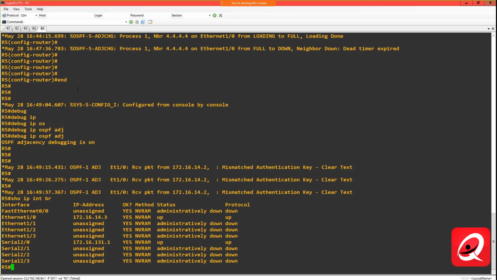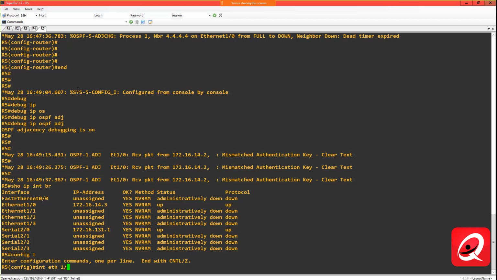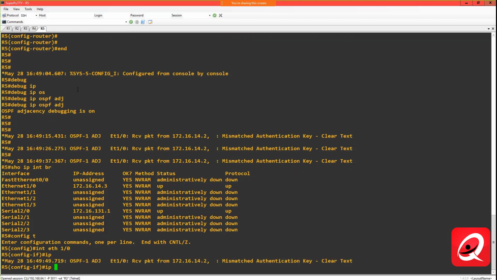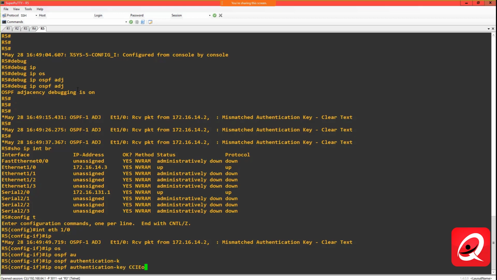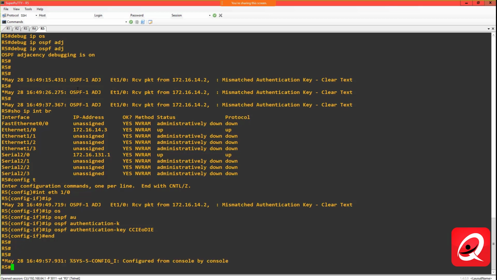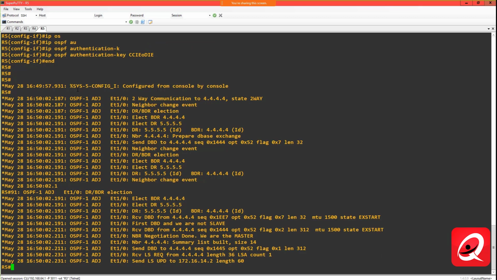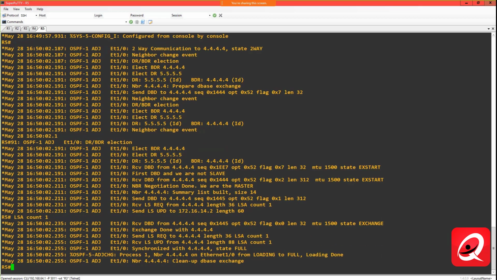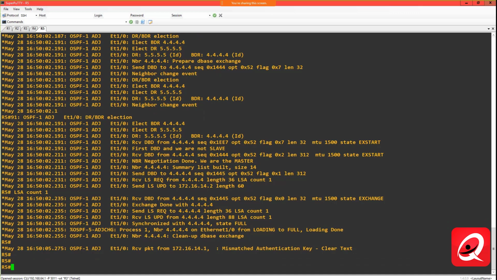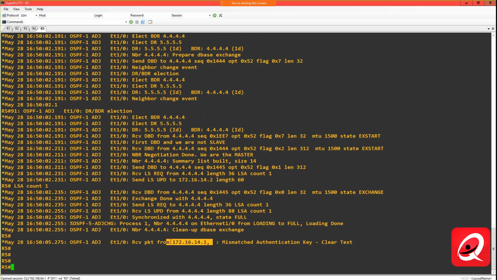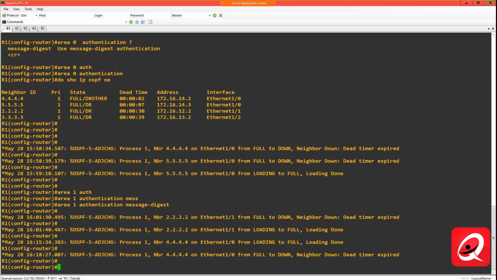We have to apply the key under the interface. Show IP interface brief, config T, interface Ethernet 1.0, IP OSPF authentication key, CCIE or die. So we should get our adjacency back for that particular interface because we're running simple password authentication, and there's our adjacency. Okay. I'm still getting an error from router 1. Makes sense, right? Because router 1 is still claiming that it's doing simple password authentication as well.